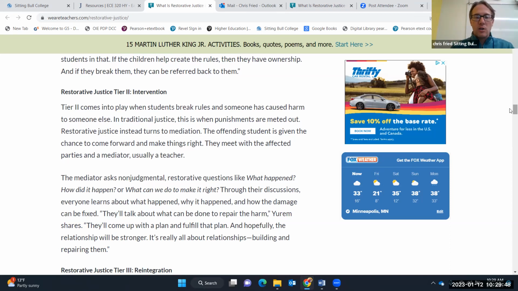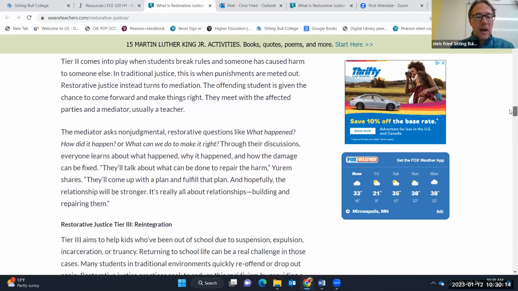So tier two is intervention. When a student breaks a rule or an expectation, or causes harm to someone else, this is typically when punishments are handed out. Here they will start that mediation process, which is usually a teacher, could be a counselor. So one thing with restorative justice: one, it takes time, and two, it takes people. It takes a little bit more time and effort, and sometimes more people to make that happen. So you try to figure out what happened, what the issue is, can it be resolved, how can it be resolved, et cetera.